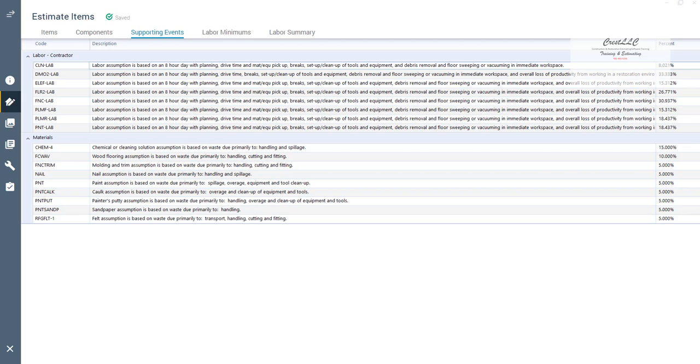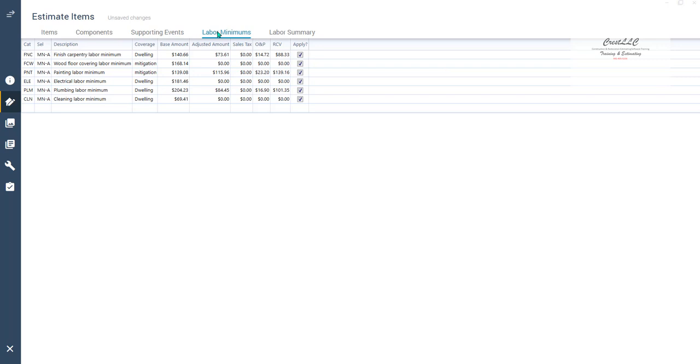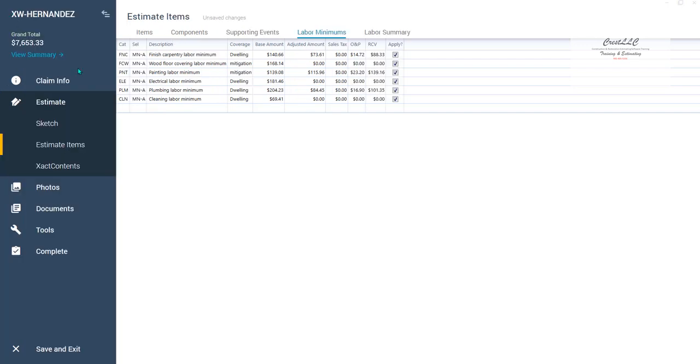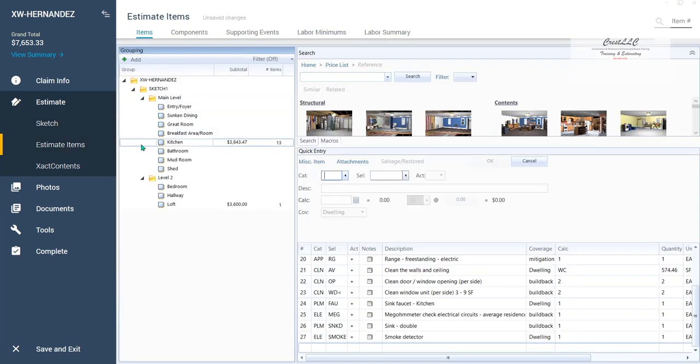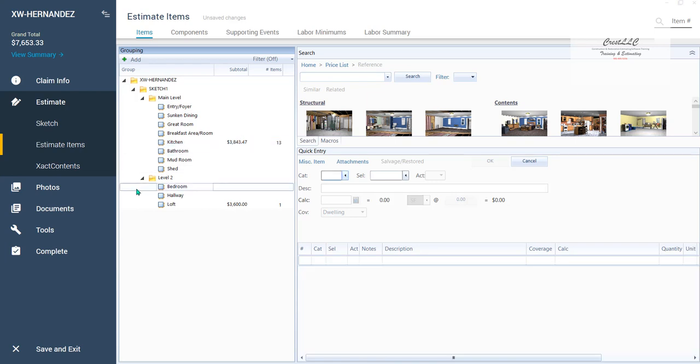Now let's jump over to our Labor Minimums tab. Now the Labor Minimums is exactly what it says. They put in a minimum for every trade. And the reason is, if you'll just watch here, I'm going to come back to the Estimate Items, and I'm going to go back to the Items tab. And I'm going to go to the kitchen, and I'm going to pick this bedroom right here. Let's take something that we haven't put anything in.